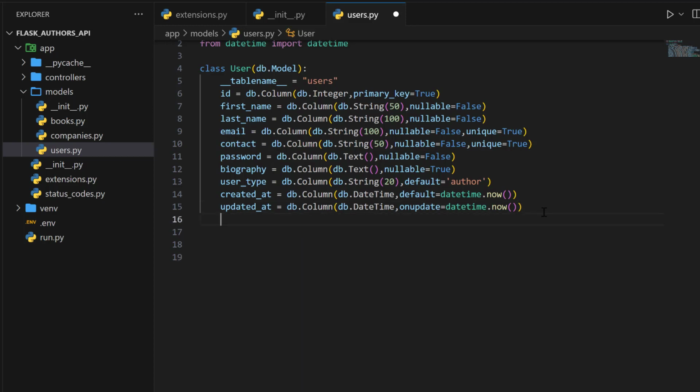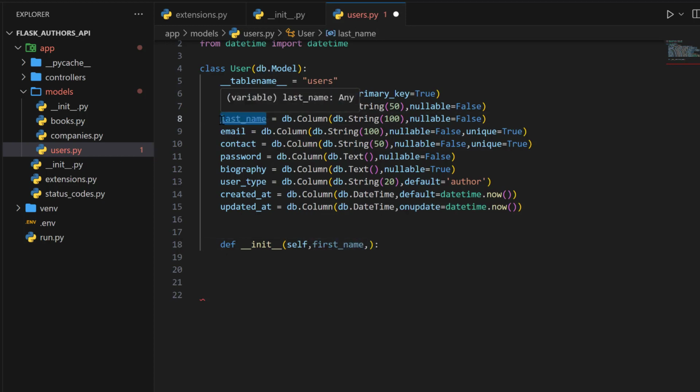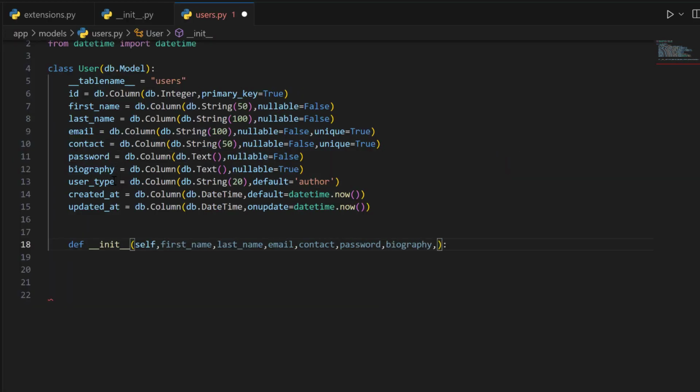So now for this case, we can go ahead and define our constructor in it. So for now, we shall update this. And you know that this is the base class. So we are going to go ahead and pass in all these attributes that we have defined. So we have the first name, the last name, we have the email, we also have the contact, then the password, then we have the biography, then we also have the user type.